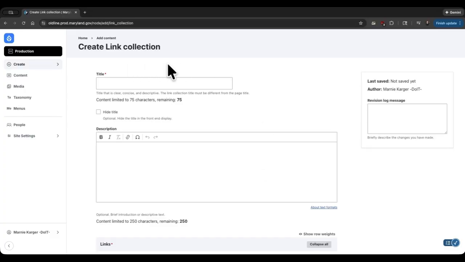Required fields are marked by a small red asterisk. All other fields are optional. For creating a link collection, you are required to enter a title and at least 2 links. Start by entering that required title. Try to be as clear and descriptive as possible to help differentiate this link collection from others and to identify how the links in the link collection are related. For this demonstration, I'm just going to type My Link Collection.